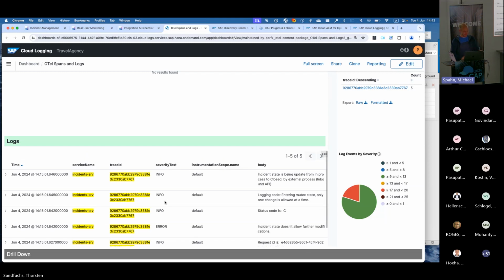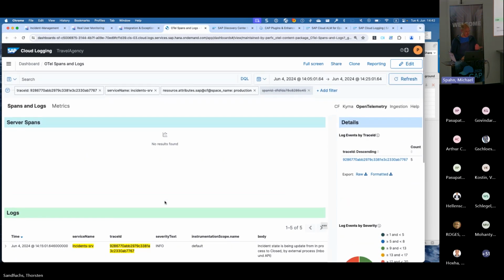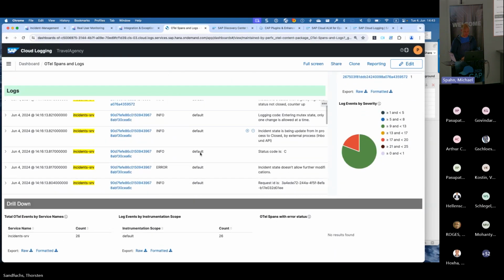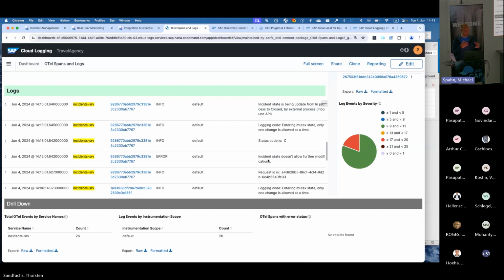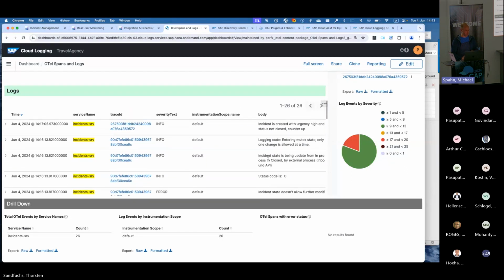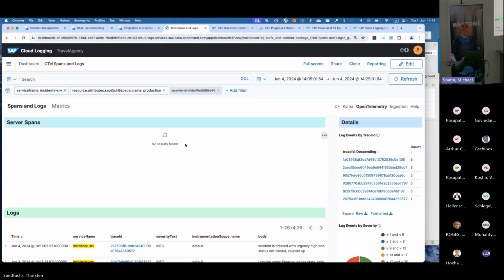And again, I can now get out of that detail level and not concentrate on that single trace. I can basically zoom out. I can get much more logs, and I can navigate based on timing and other means to see what might be happening here.